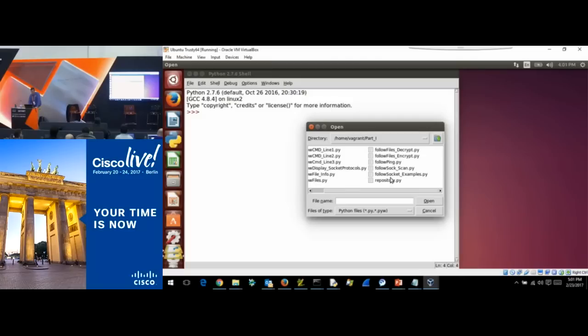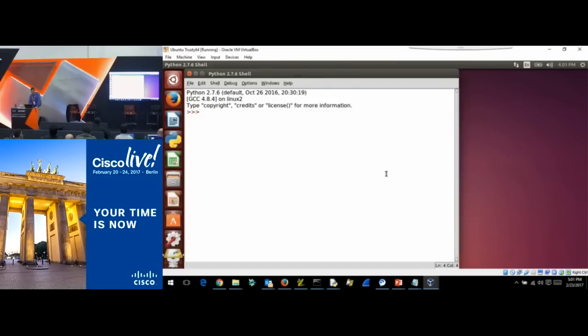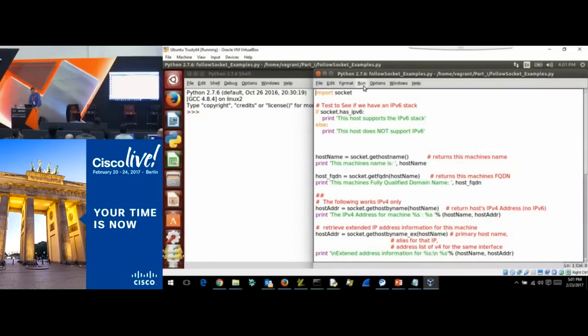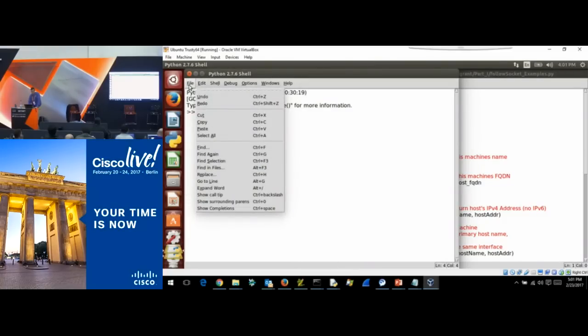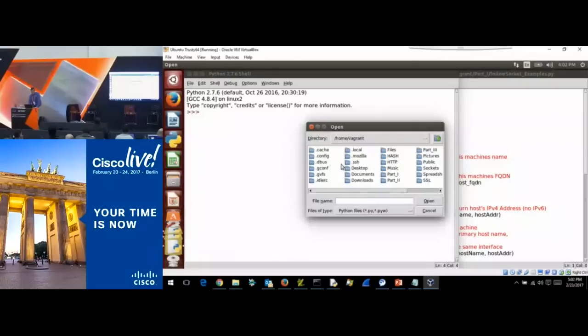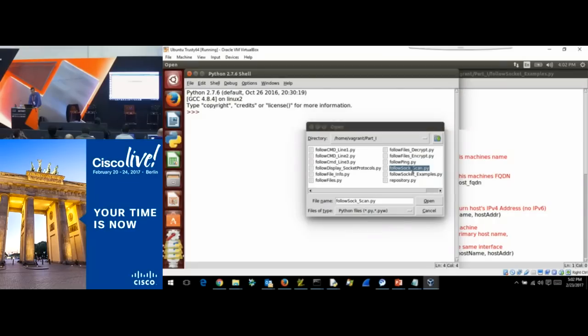Where are we? Socket scan. Oh, no, you know what? We didn't do any of this. We didn't do ping. We didn't do socket example. Let's run our socket examples. Or did we? Yeah, we did this. Let's do a port scan real quick.